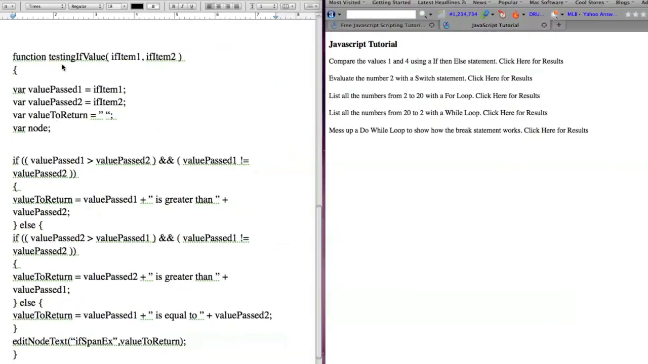Here's the full version of the testingifvalue function. As I said, I passed the values 1 and 4 to this function. And this is how you create a function. You start it off with the keyword function, then the name of the function, the name you want to give it. You can give it anything. And then I'm going to accept two variables.